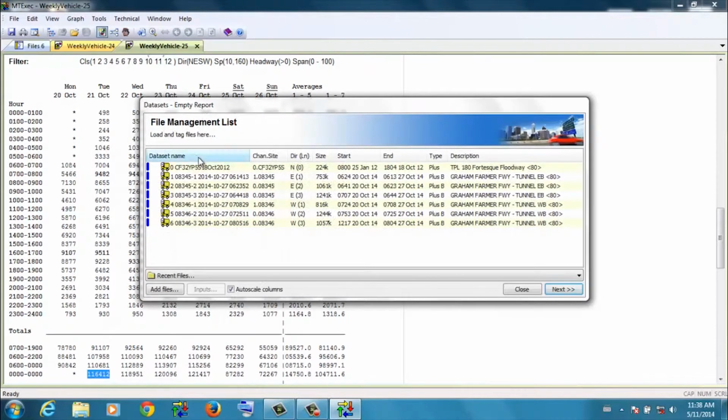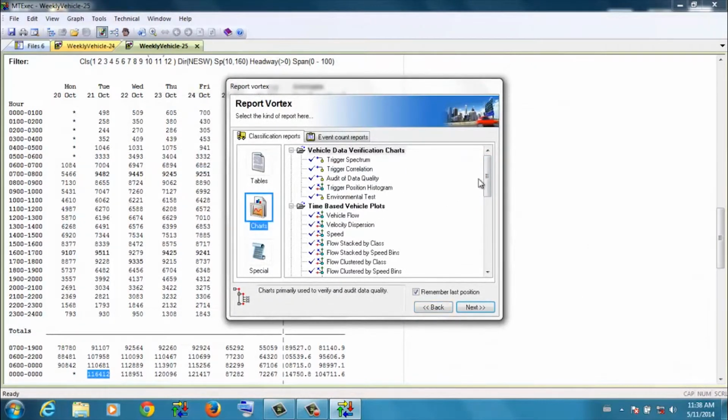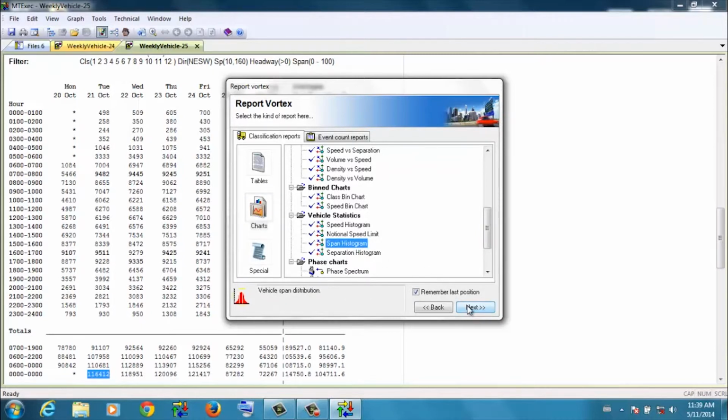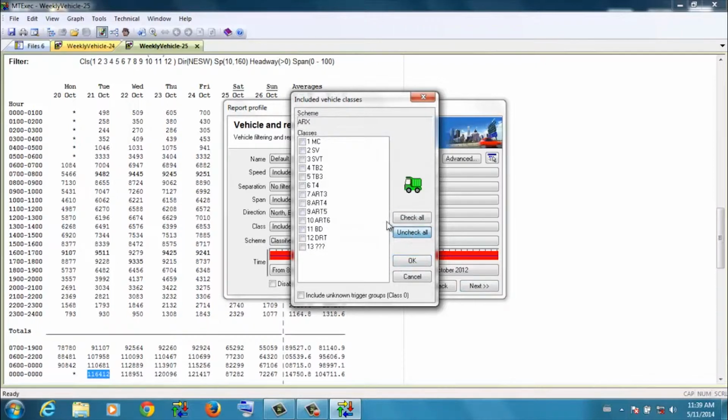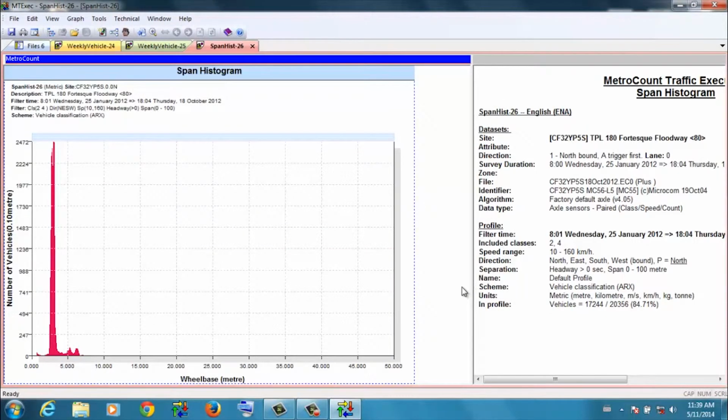What we'll do is have a look at the wheelbase histogram. It's a chart. This is for the outback site. It's actually called a span histogram in the later versions of the software, because we don't always deal with wheelbases. For tube and piezo data, it's essentially the wheelbase. So we're looking at the span histogram at the outback site for, and we'll uncheck them all, the short vehicles, which are your cars, class 2, and your TB2s, which are your truck or buses with two axles. So we're basically looking at the cars and light trucks with two axles. Let's choose OK.